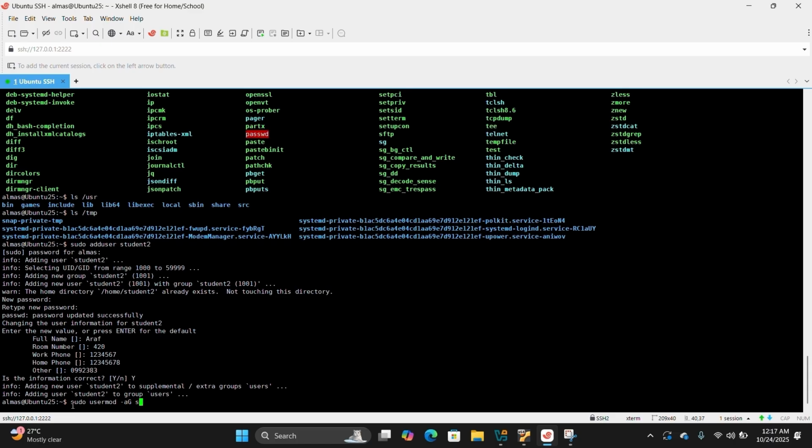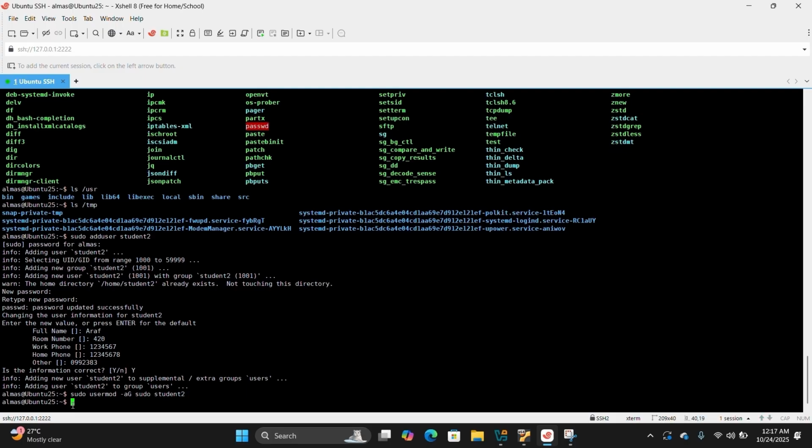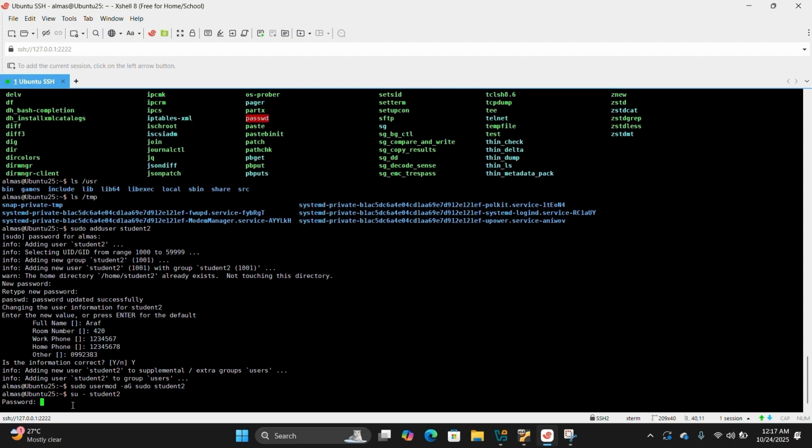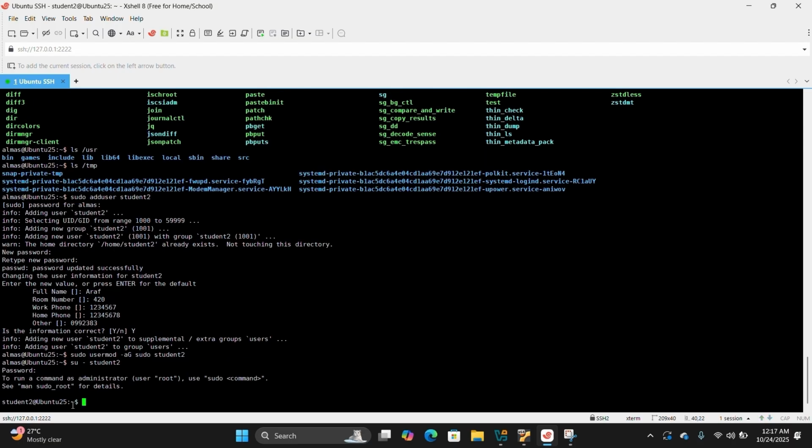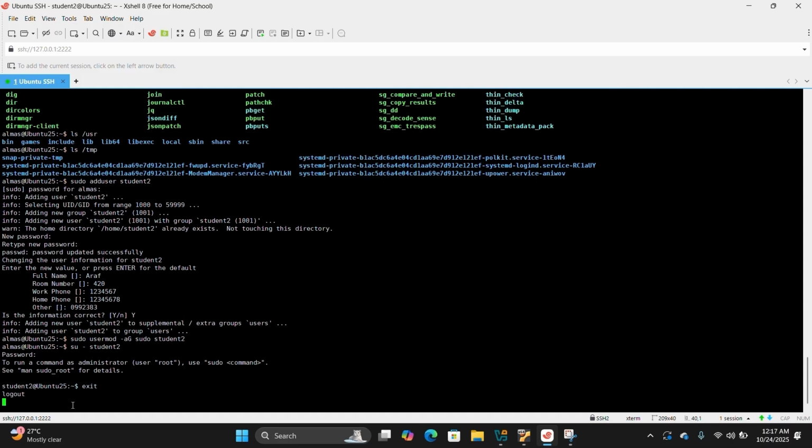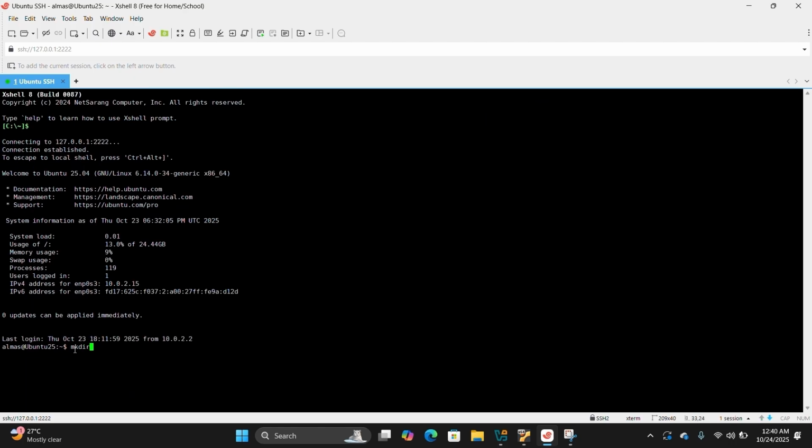And then I gave it admin rights with this command. I also tested switching and deleting users successfully with this command. Sudo deluser student2. Then I practiced basic file operations such as copying, renaming.